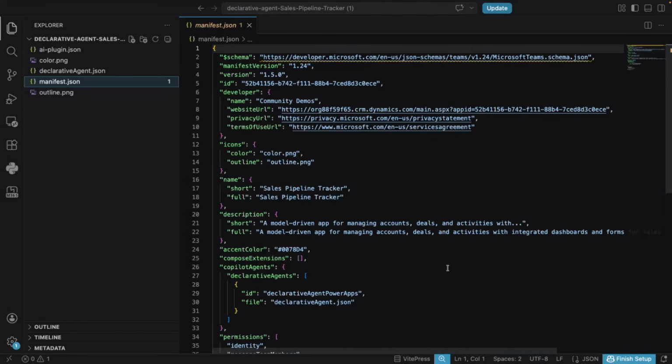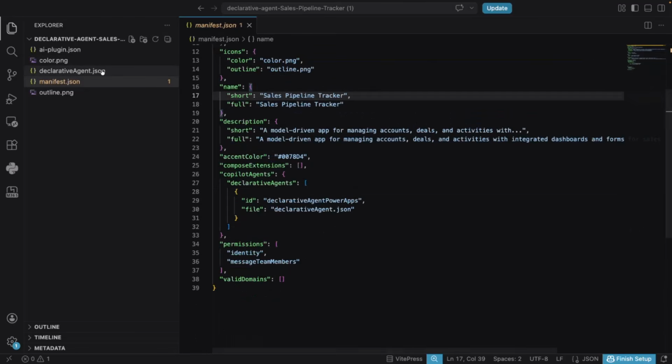So we have our manifest, so everything that we need to take this Power App and turn it into an agent is provided for us. So it's getting a description of this application. So we see a model-driven app for managing accounts, deals, and activities. We have another file here.